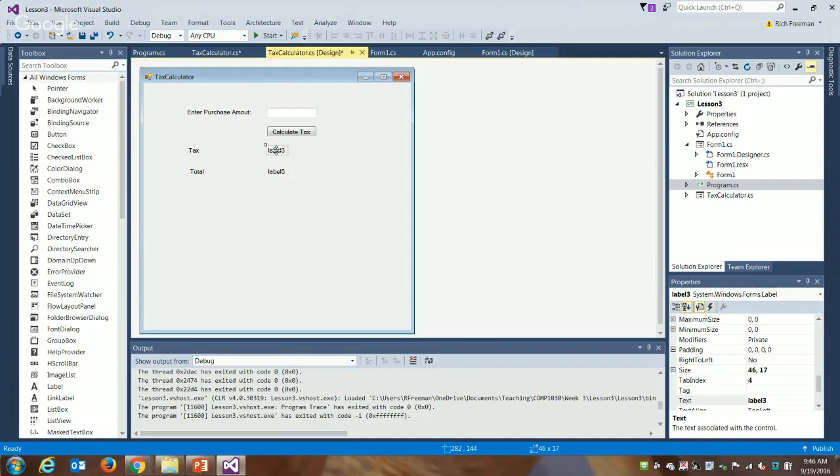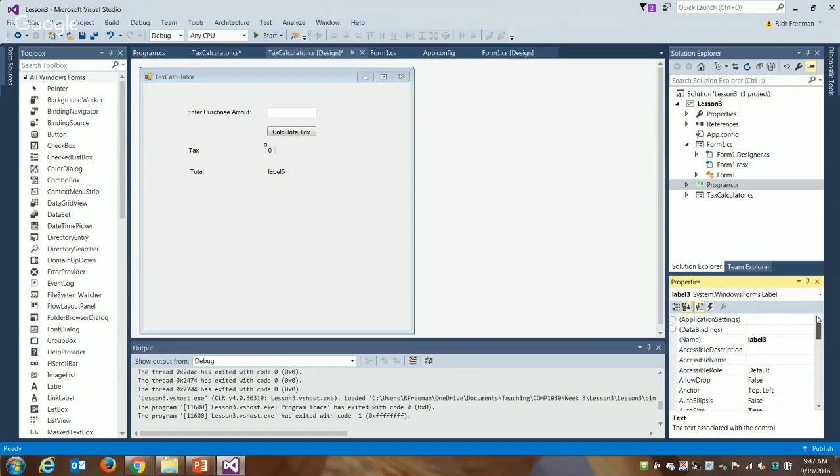So we don't want this to say label 3. What should these two labels say when the user first loads our screen? Yeah, they could say 0 or they could even be blank. So I'll put a 0 in here. And we're going to want to change this text, right? When the user clicks the button, we're going to change the text from 0 to whatever our result is. So we should probably give this label a descriptive name, because we're going to have to access it in our C# code. So what should we call this label?